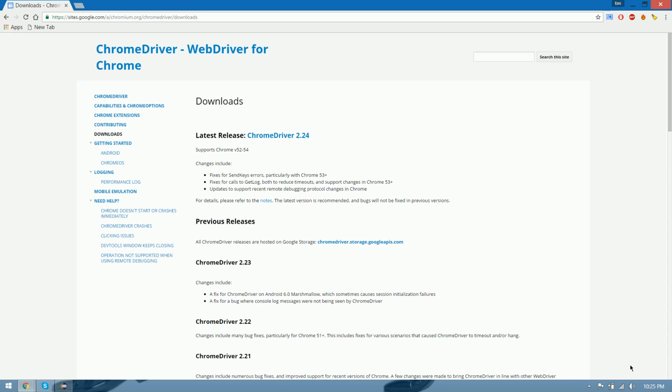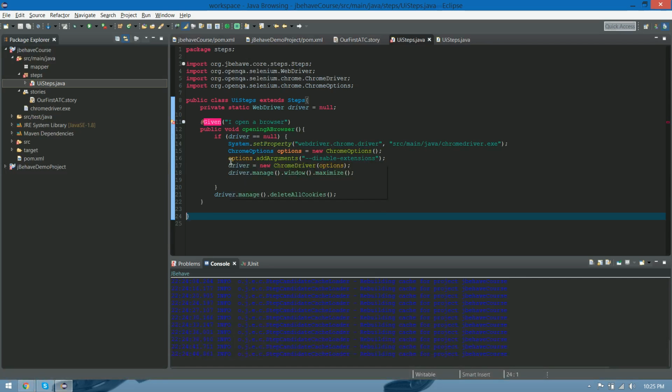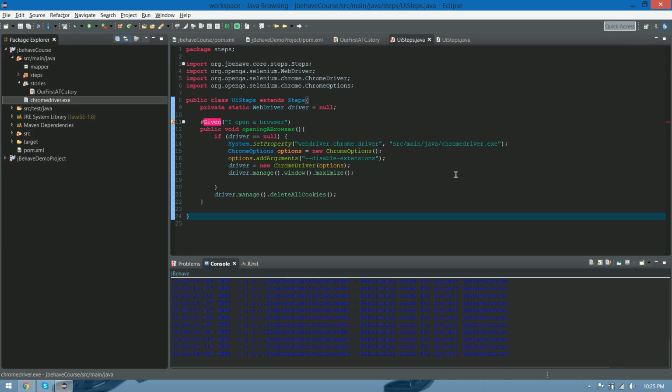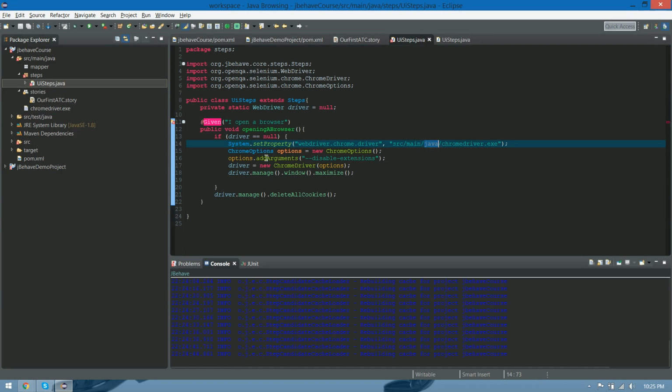In order to use this Chromedriver, the first thing that we have to do is Google Chromedriver. We have to download it and place it somewhere in our project. I already downloaded it and put it here under source main Java. And we have to create these steps that are pretty much predefined, so this is quite straightforward.